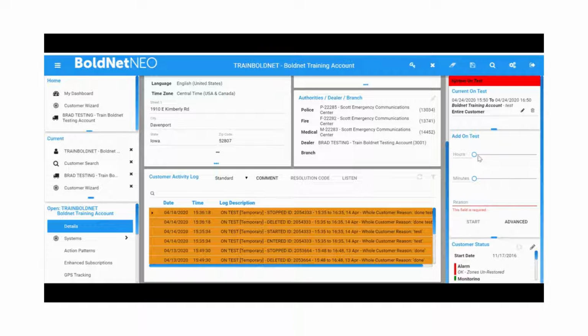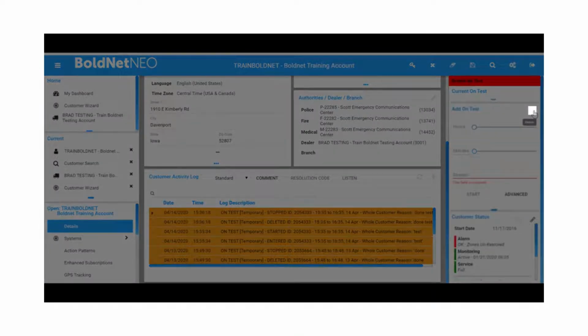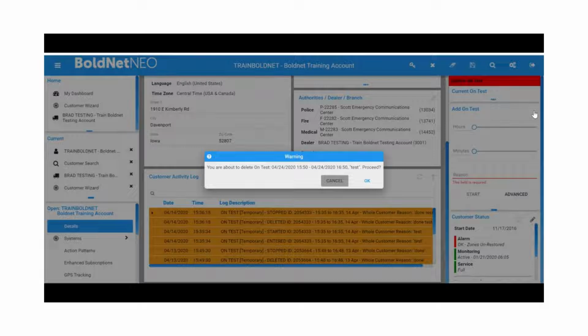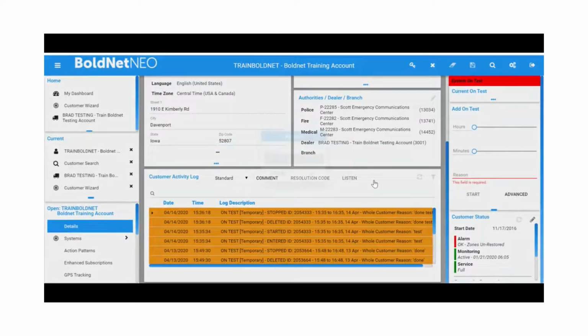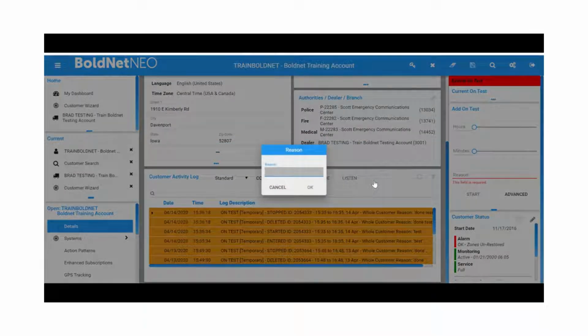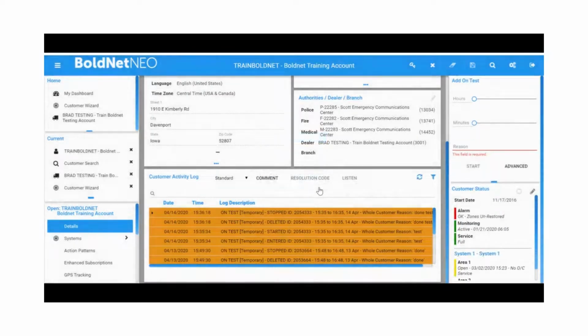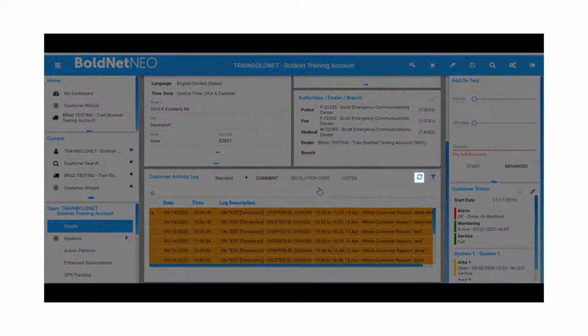If you are completed with your test before the time you entered expired, you can come back in and click the delete icon. Click OK on the warning. Enter the reason for removing test mode. Could be as simple as done testing. Your account will now be live with our monitoring center. Click Refresh and Customer Activity Log to view all activity that occurred during your test.